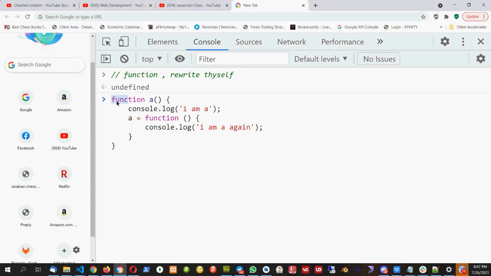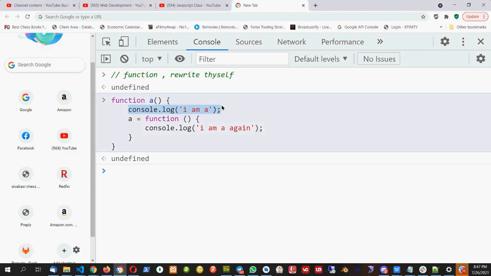So what I'm doing, when I'm creating this A, it is doing this console.log. Then it is rewriting A to the new function. When it is rewriting it to the new function, this old function is gone. It is the new function then, this one. So now you tell me, when I run A, whether I will be able to get this part or this part. This is number one, this is number two. Tell me, one or two?